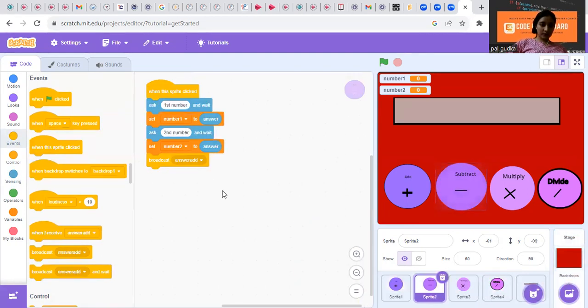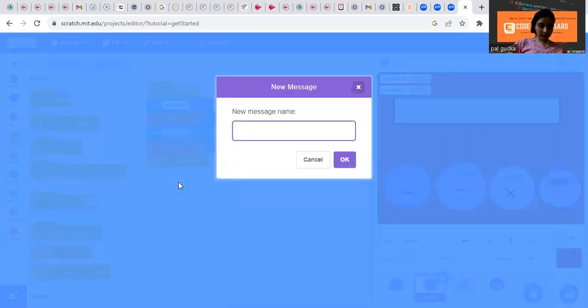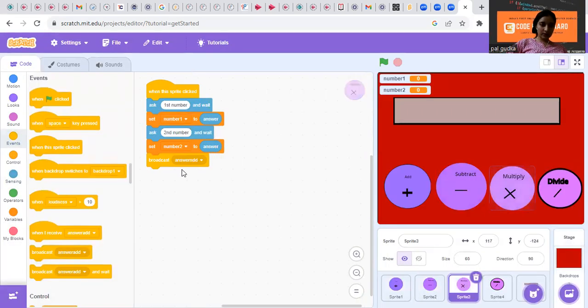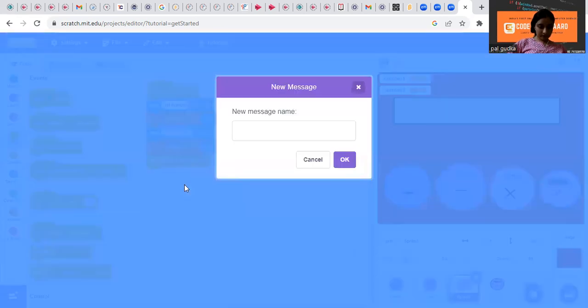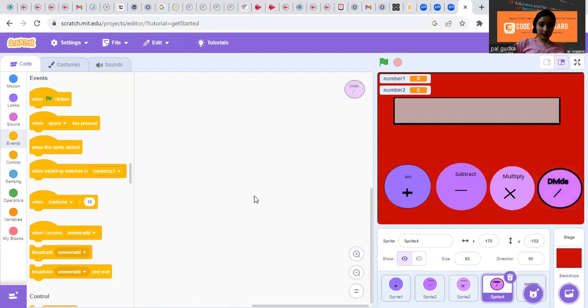Okay, so here you have number one, number two, and you have to broadcast a new message, that is answer minus. Just change the message to answer minus. Here, answer multiply. And here you just need to change to answer divide.